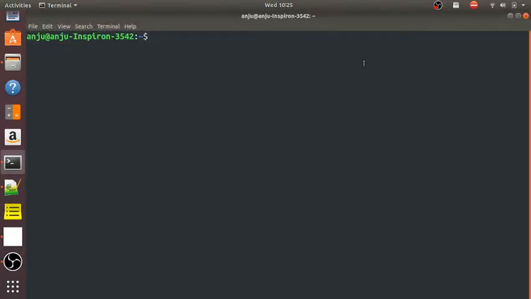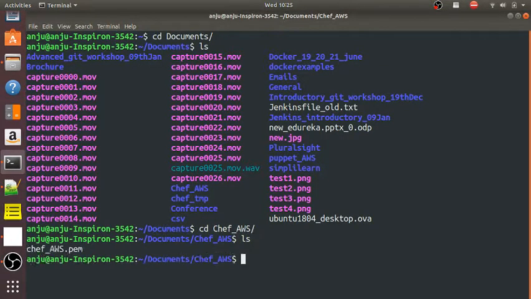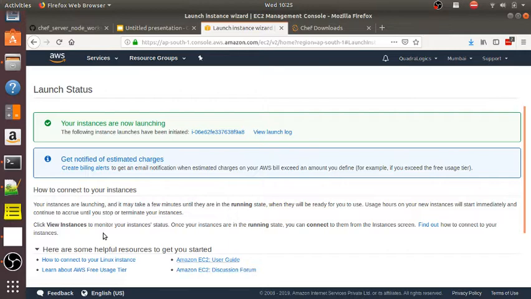So here I'm going to go to the path where I have my key stored. I think it's in Chef AWS ls. So I have the .pem file here. From here I'm going to connect to the AWS instance.